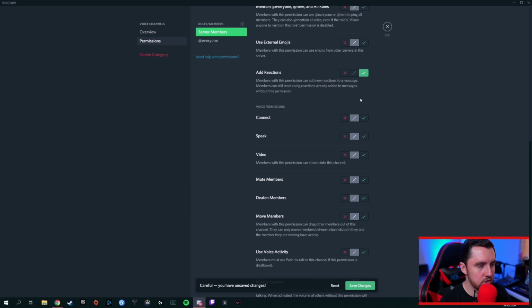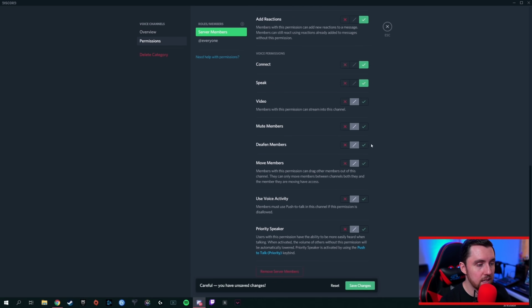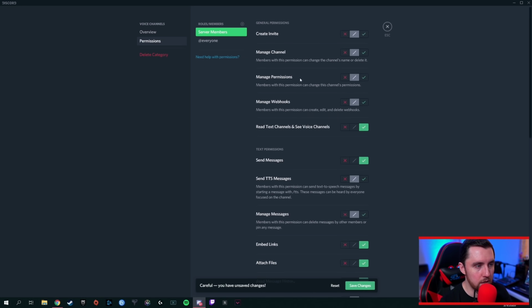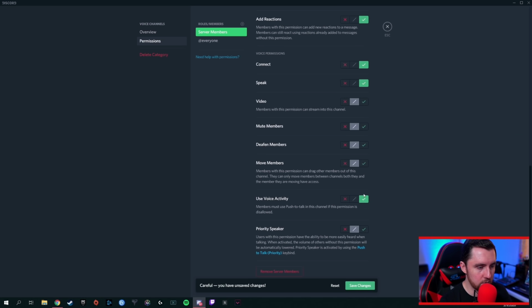Add reactions, sure, but then the connect, speak, and use voice activity. We want those three on for voice channels specifically. Those are the three important ones. I like to turn the rest of these on just to have them on, but they're not super important. These three are going to be what you want to look at right here. And so once we get those, we're going to hit save changes.